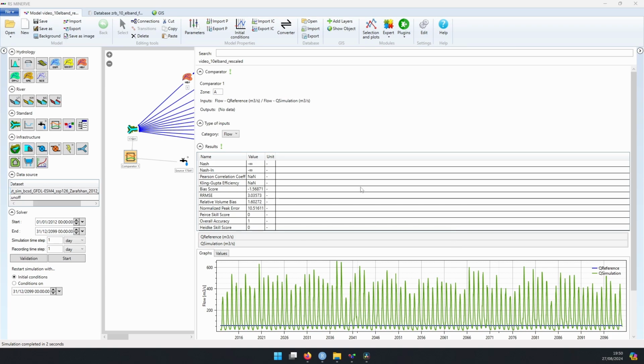And here you do not need to pay attention to the objective function indicators, because objective function is the comparison of the model to the observed values. And since we don't have observed values in the future, we don't need to pay attention to that.